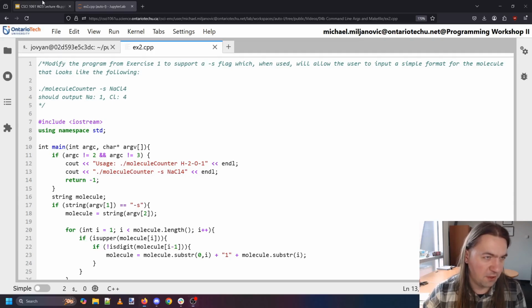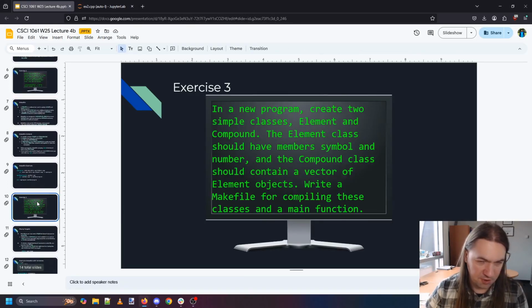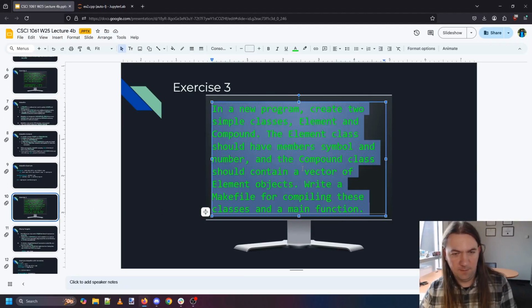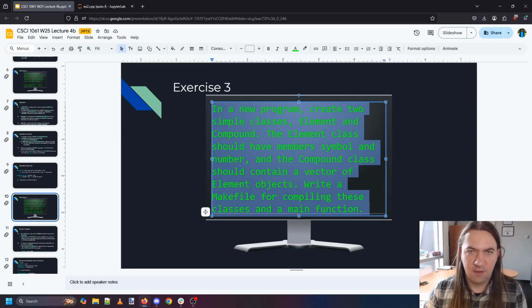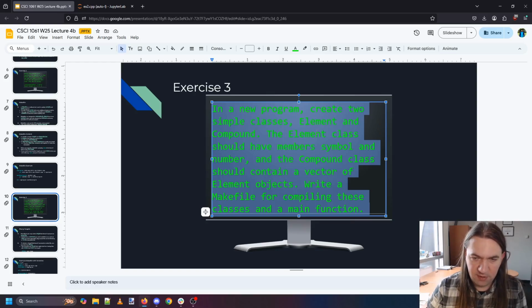Okay, so first things first, we're going to start working with a Makefile. Now, we're going to make a brand new program for this. We're not going to worry too much about the command line stuff for this part. We'll come back to it later. But we're going to make some classes that will help us represent the things that we're working with right now. The classes are going to be element and compound. Element is going to have a symbol and a number, so H and then 2. The compound class will have a vector of elements. Write a Makefile for compiling these in a main function.